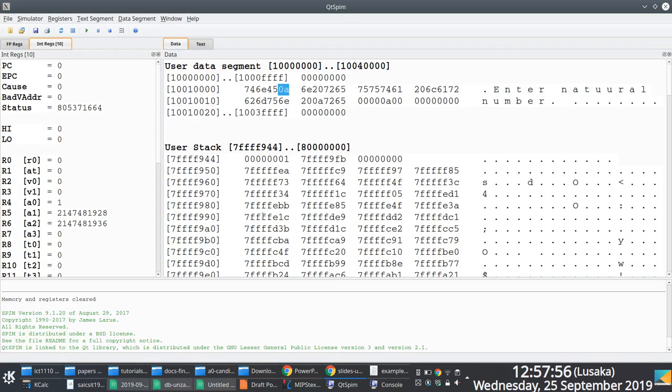So what have we learned? If you see this in MIPS, this is the data section, and this is hexadecimal. Each of the two numbers represents a character.